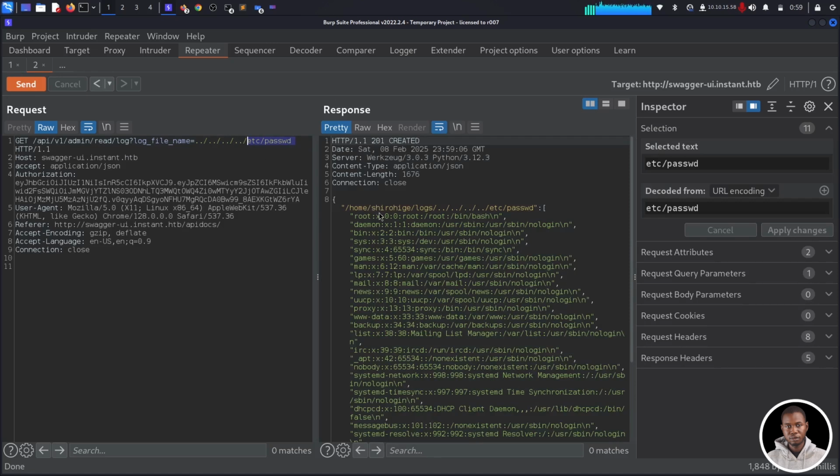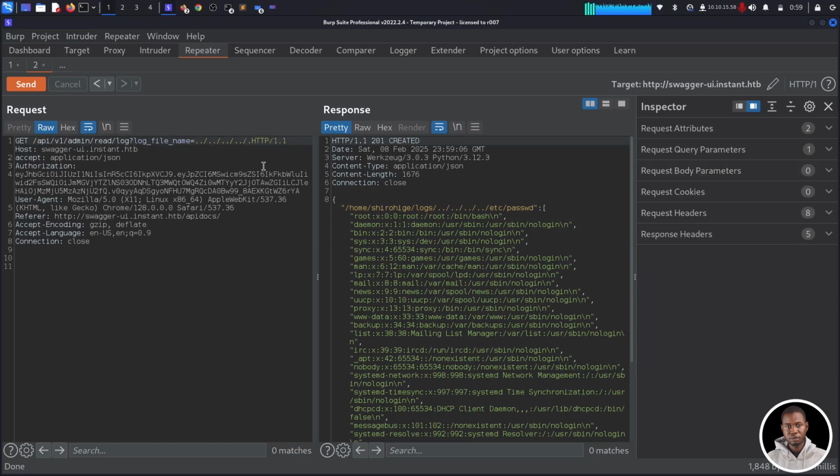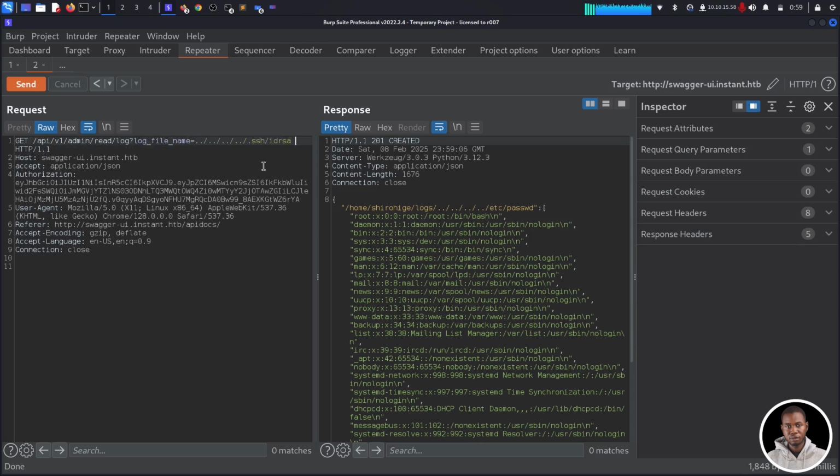Okay, it does. So we can add, instead of viewing the etc/passwd file, we can decide to see if we can have access to Shirohige. Since this is Shirohige's logs, we can actually see if we can have access to Shirohige's SSH key. And to do that, we're going to add the .ssh/id_rsa. There should be a hyphen here, I think.